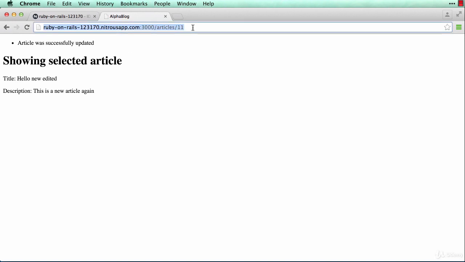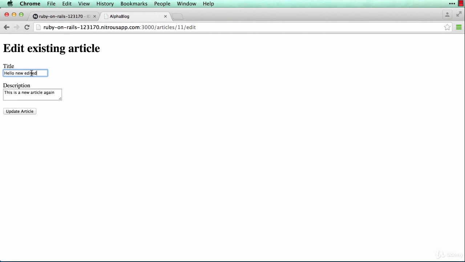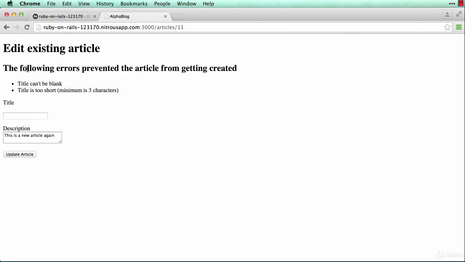Okay, now let's try to edit this again. So /edit. Let's see if the validations are working. So I'll delete title. Update article. The following errors prevented the article from getting created. Title can't be blank. Title is too short. Perfect. So our edit and update actions are working correctly.